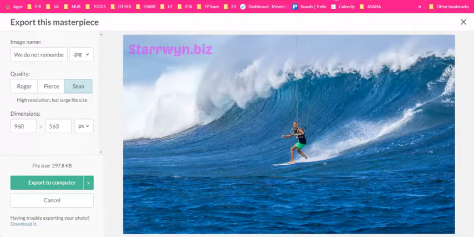So that is how you create a watermark using PicMonkey. So I hope this tutorial has been helpful for you.